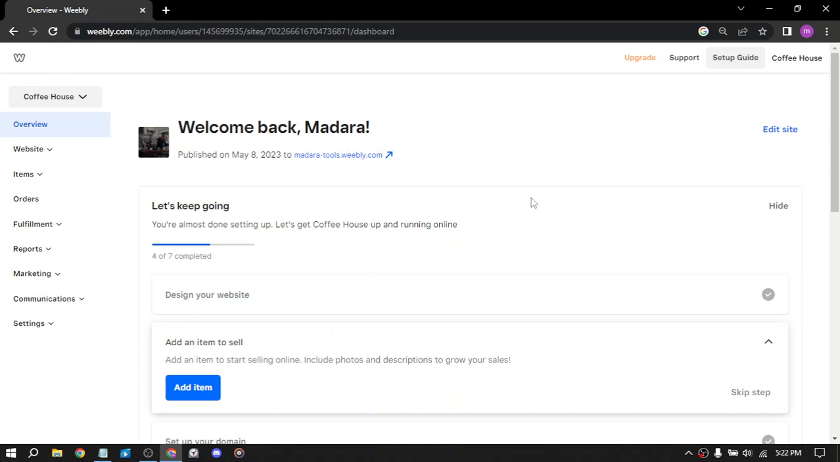So the last way is to create a membership website. You can use Weebly to create a membership website. You can offer premium content or services to members and charge subscription fees.